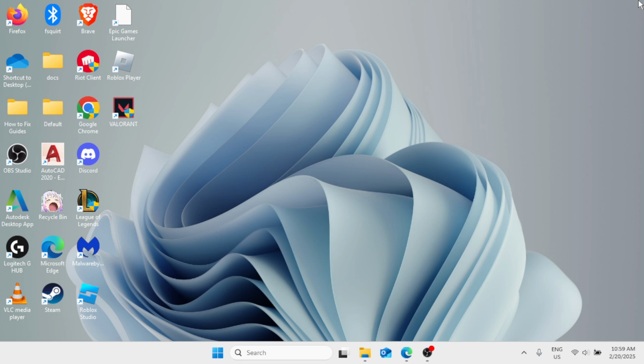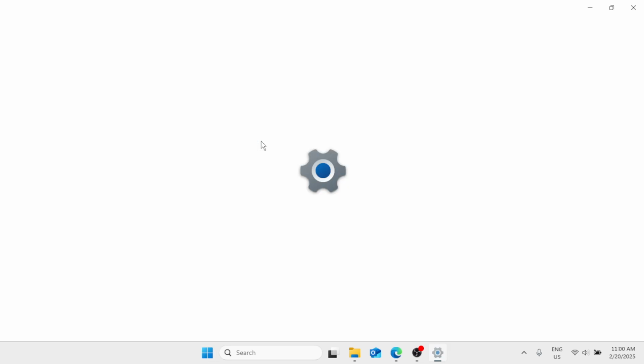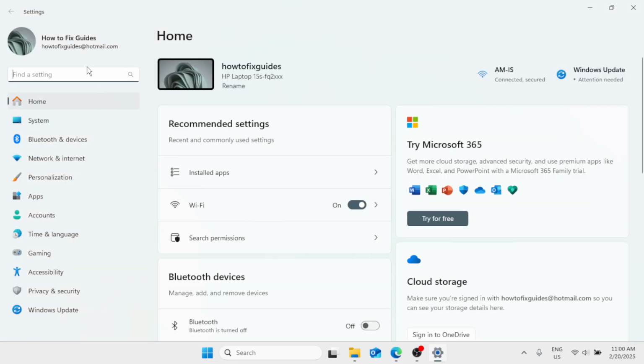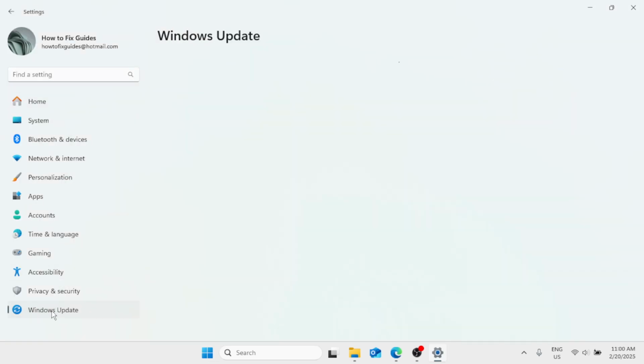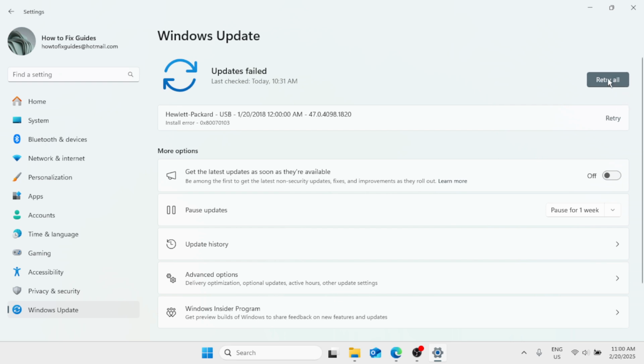Then we also need to make sure that Windows is updated. So click on the start button, go to settings. In the list of options on the left pane, we have to click on Windows Update and simply click this button right here. This will not only check for updates, but will also download and install the latest updates for your Windows that can also fix the issue.